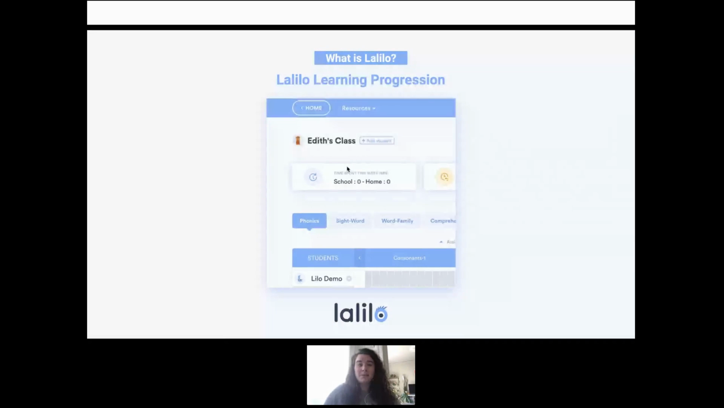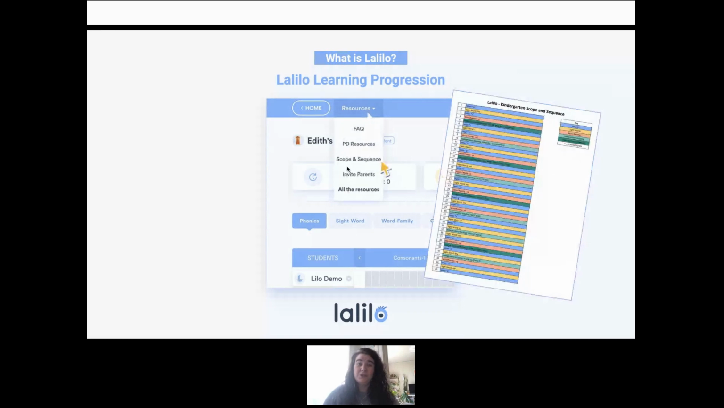Okay, so like I was mentioning before, we have created Lalilo based on the Common Core standards for foundational reading skills. And we used all of those standards to create a learning progression. You can actually find it if you go to resources from your teacher dashboard and click on scope and sequence. You'll be able to see all the lessons laid out in Lalilo. And this is how Lalilo is actually structured. Students will find the right spot to start in this queue of lessons, and then they'll work on through those lessons as they go through Lalilo.